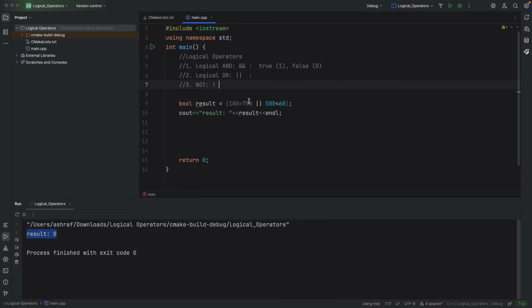For example, now the result is false, as you can see here, because both conditions are false. If I use the NOT operator here, it changes the false to true. It reverses the result. So now if I run the program, you can see the result is equal to 1.